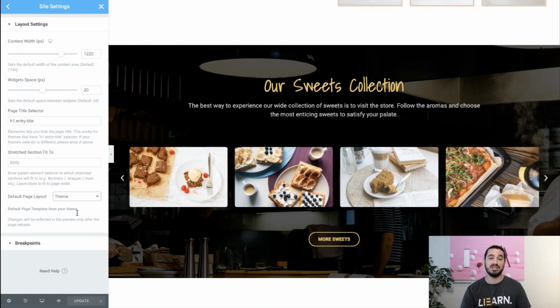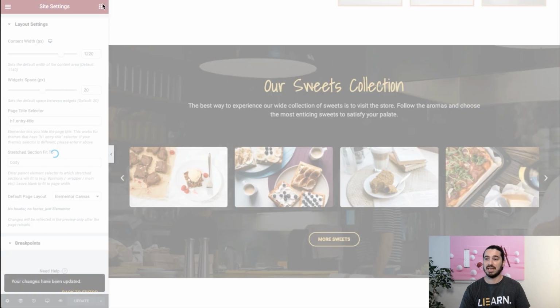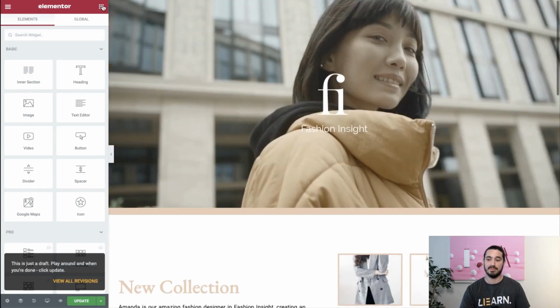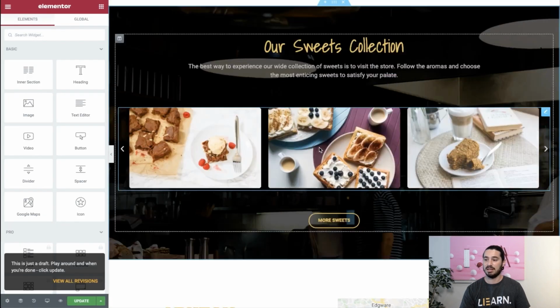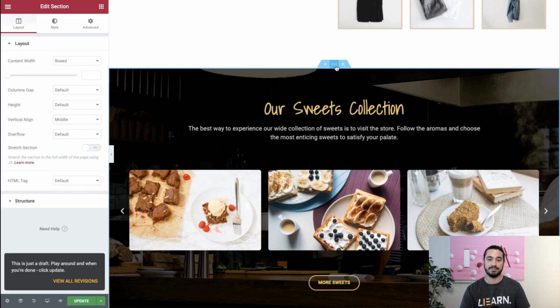And while we're here, let's also set the default page layout so that when we create the contact page, it'll automatically be set to canvas. Okay, so I'll set the default page layout to canvas, and I'll update as well. Okay, let's close out of site settings and go back to this section over here.